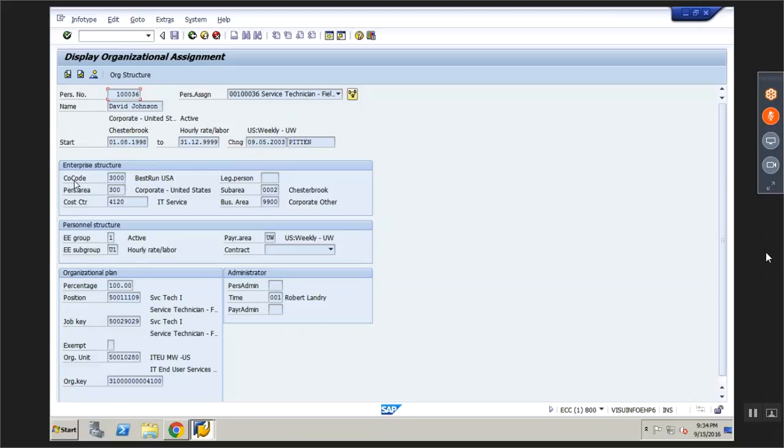So in enterprise structure we have company code, personal area and personal sub area. This is what we configure.